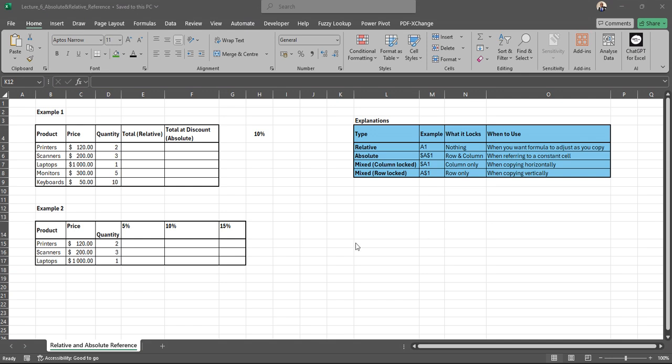Let me introduce you to absolute and relative reference. We try to do it, but this time, try to understand it, because it saves you a great deal of time, especially for redoing formulas and stuff. I think let me stop this one and start again.